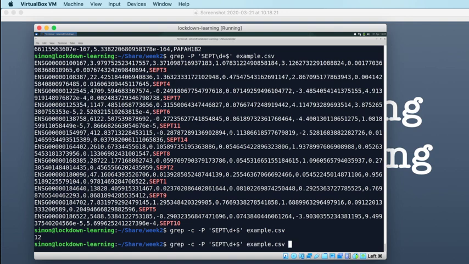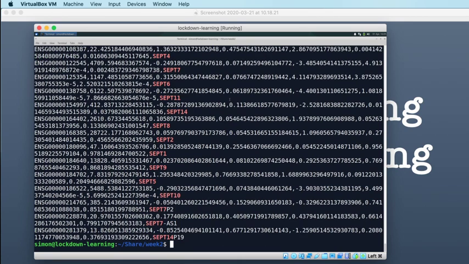Just to make sure that we're absolutely certain, if we don't include the $ at the end, then we get a few extra results. So SEPT14P19 here, SEPT7-AS1 here. So a few extra results that aren't actually directly members of the septin gene family.